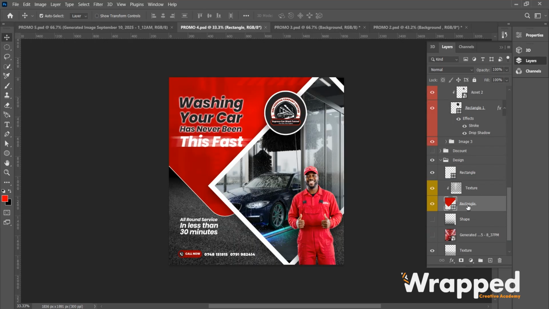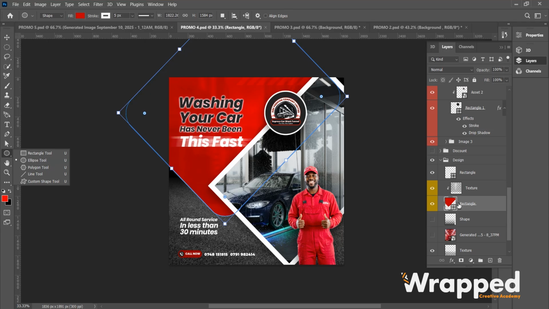Then we have the shape layer. We have a rectangle here, which is this. So we go to the shape layer, where you can edit its fill color and its stroke color. You can also edit whatever you want: transparency, opacity, and the blending mode of that shape.